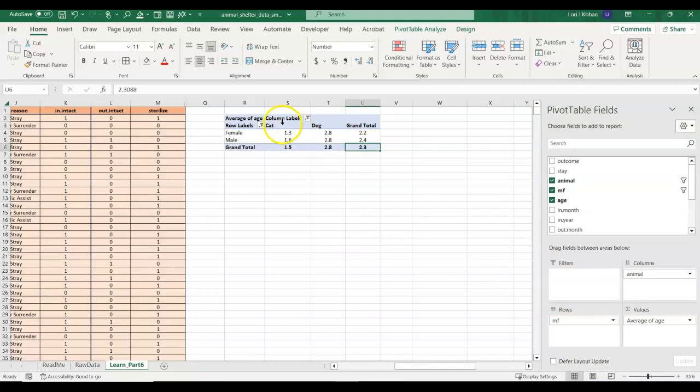The average age of a female cat taken to the shelter is 1.3. The average age of a male cat is 1.6. There's not a lot of difference in the average age for male and female cats. Same thing for dogs. The average is in fact 2.8 for both females and males. So when you're in one animal type, the average age for male and female is not very different. But notice for females, the average age of a dog taken to the shelter is a lot bigger than for a cat. Same thing for males.